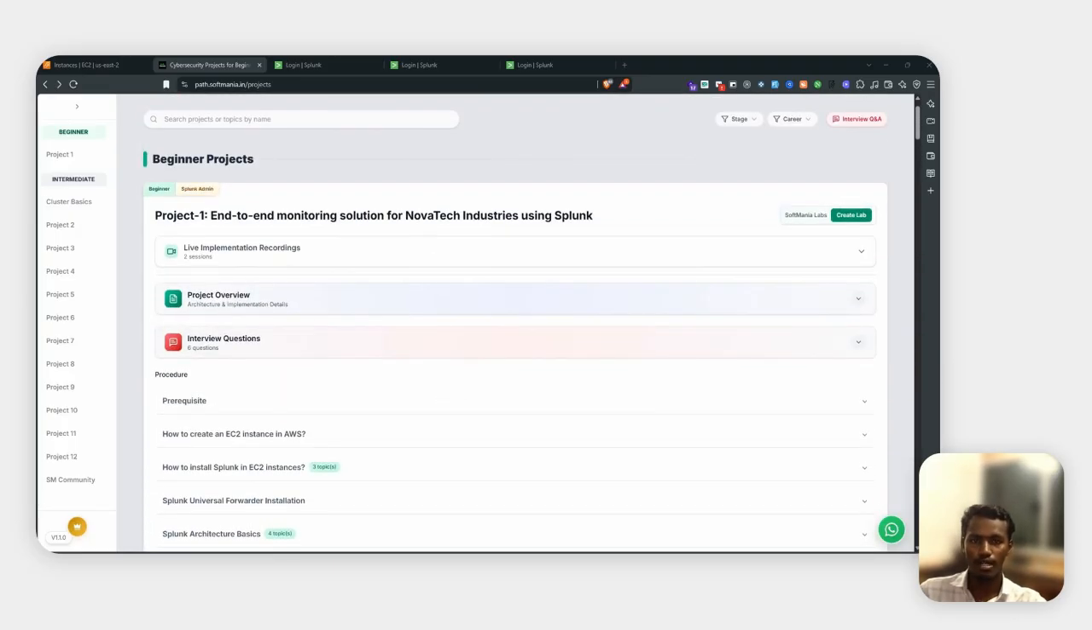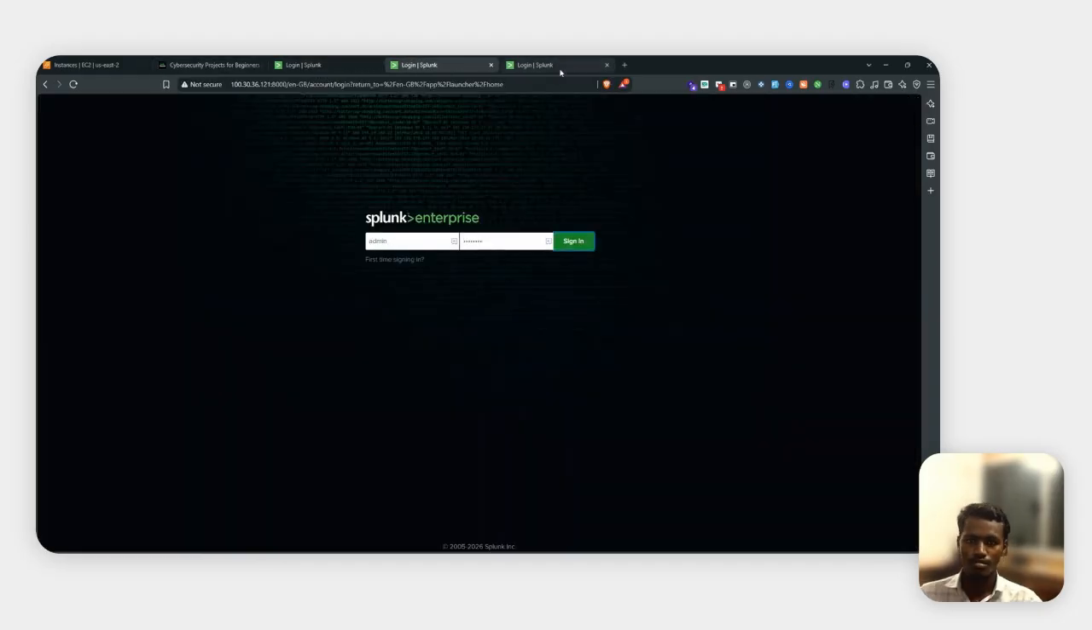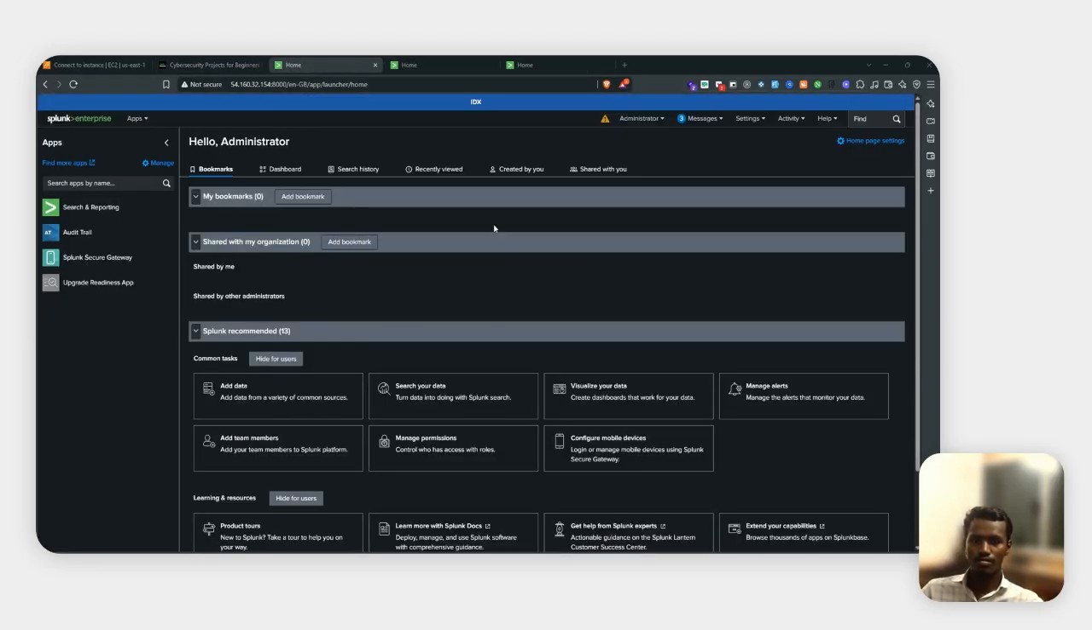I will onboard the data and show the configuration in the UI. Here is the instance called indexer. Here we will try our indexers, and we will see the live data onboarding from the search head.